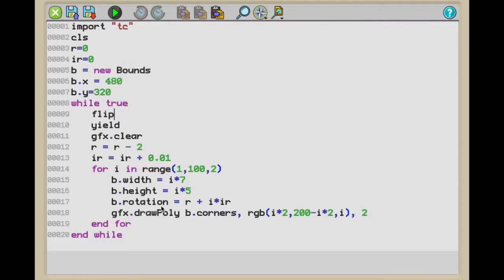Okay, so we're setting the rotation here to R plus I times IR, and those are the only places that R and IR occur. So I think we can start to figure out what these variables mean. R is the overall rotation, which only changes in this outer loop. It changes by 2 each time we draw a frame. So we're going to call this overall rotation. And then IR gets multiplied by I. So this is going to make it, within this inner loop, a different rotation for every rectangle that we draw.